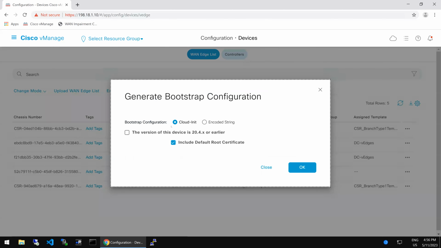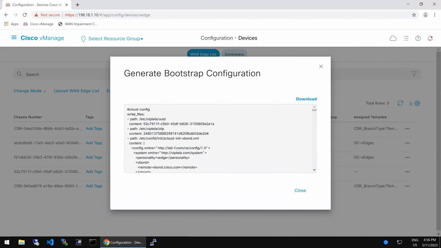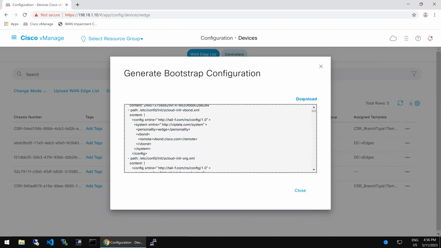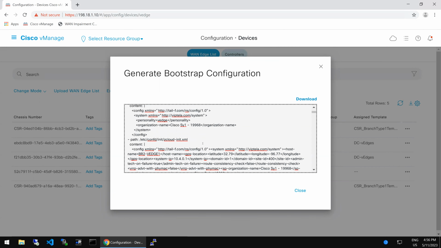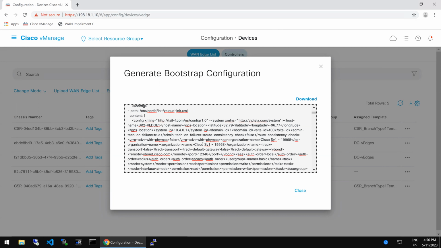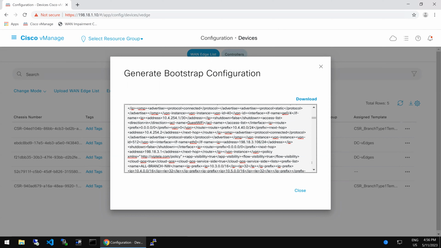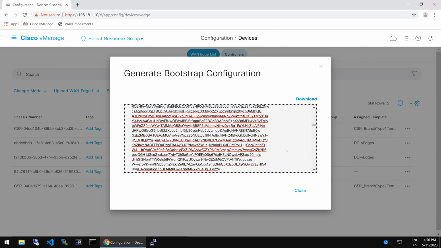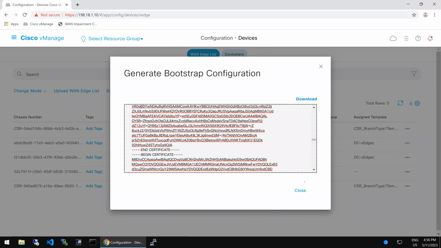So let's click there. You want to generate the cloud-init generated by cloud. The version of this device is 2.4 or earlier. Include default root certificate. Okay. Let's generate the basic configuration with certificate. Now you can see that this is your configuration. You can download from here. This is the bootstrap configuration that we can push. You can copy it, put it inside the pen drive, and then upload this bootstrap configuration to the device, and then it will work.